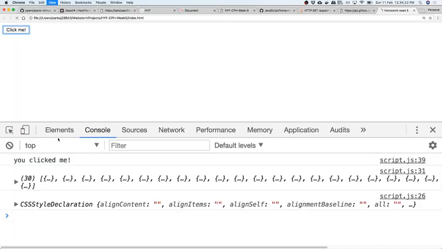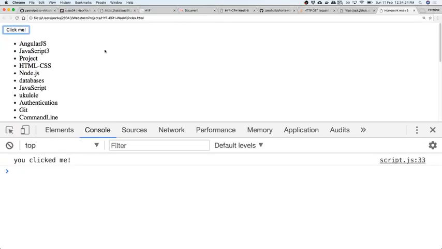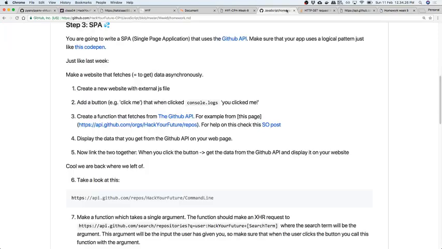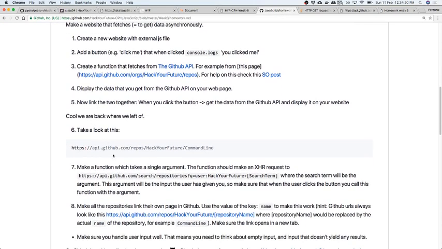Anyway, we are done till this step, and then what is the next one? Make a function which takes a single argument. The function should make an XML HTTP request to this URL where the search term will be the argument. This argument will be the input the user has given. So make sure that when the user clicks the button, you call this function with the argument.